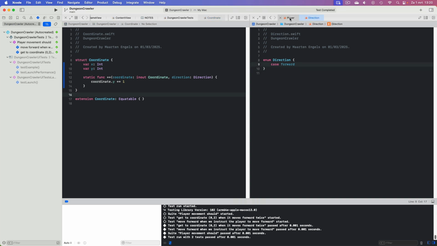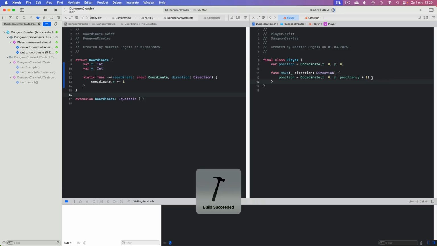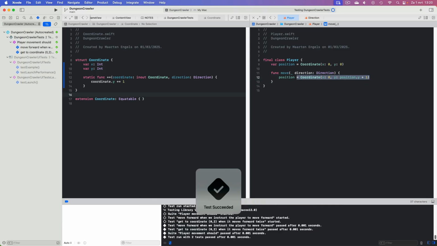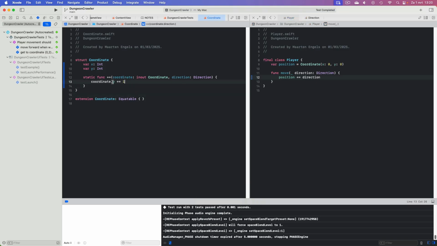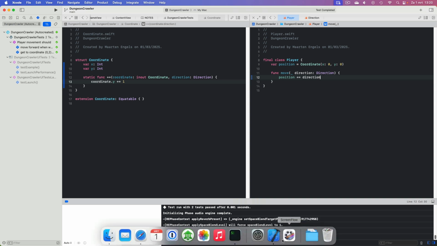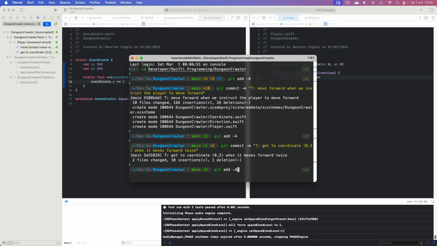So if I understand correctly, we should now be able to say plus or minus the direction. Okay, so this passes. Of course, this isn't right yet because we're hard coding, changing just the y coordinate, and we're not even taking the direction into account, but at least we now have our API working as expected. So the next step would be to commit this one.